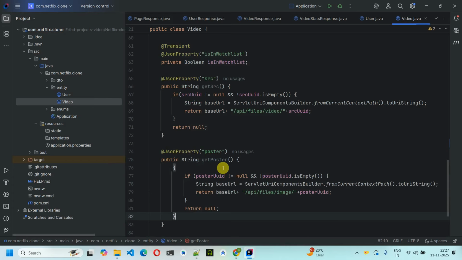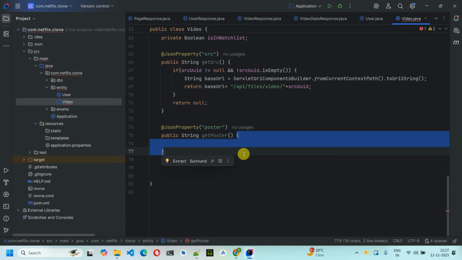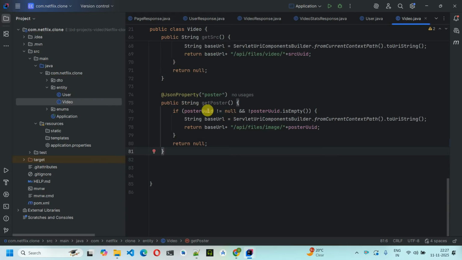Directly paste this one, not like this, like this. Okay, so get poster: check that the poster UUID is not null and not empty. Simply get the base URL from the context path, and then we prepare the full URL for the image. If this one is null, then simply return null. If the poster UUID is null, then we will not return any path. Okay, so this is done.